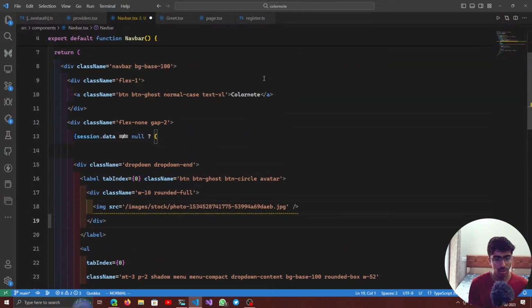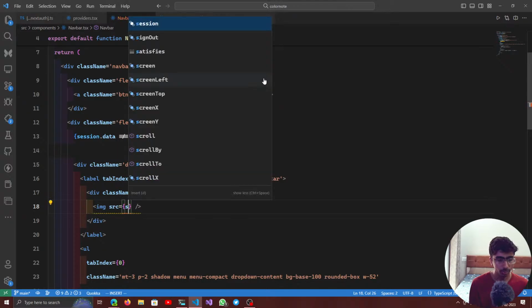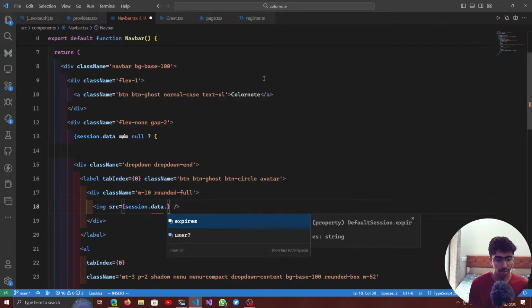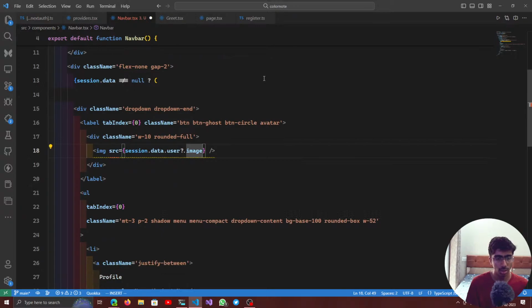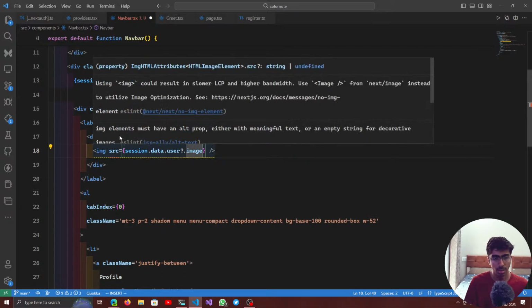Now that we have session data, we could just go in here and we could replace all of this content. We could just call it, what do we call it? Session data user image. Now I think this complains that it must have an all drop. No.